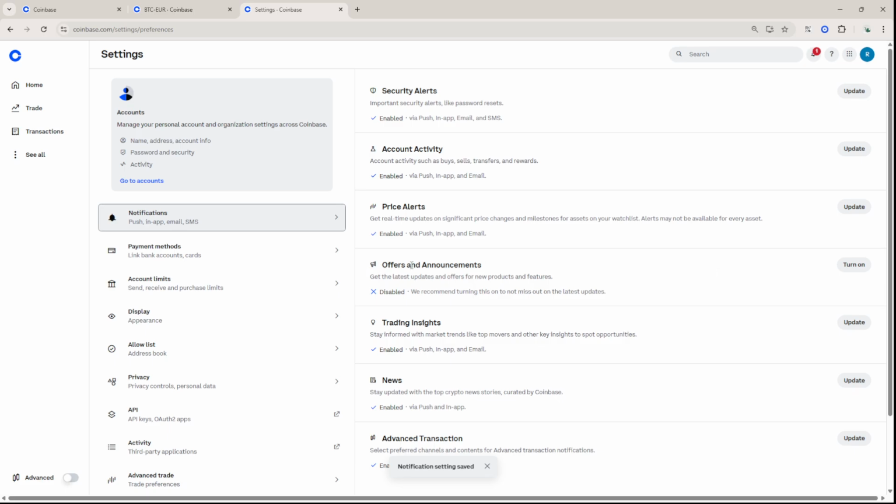In most cases, you'll stop receiving marketing emails within a few days. Because some campaigns are scheduled in advance, you might see a message or two slip through shortly after you make the change, but that should taper off quickly.